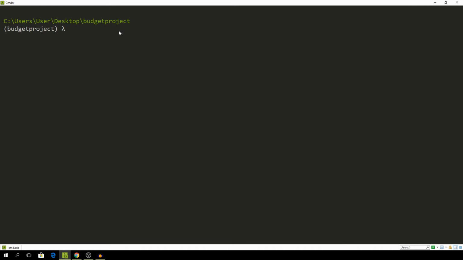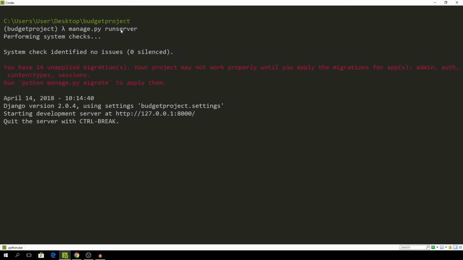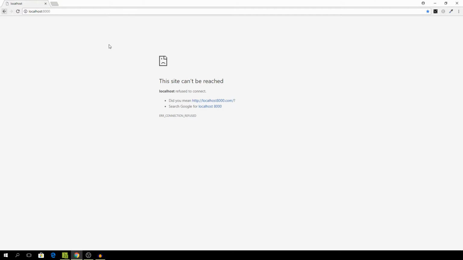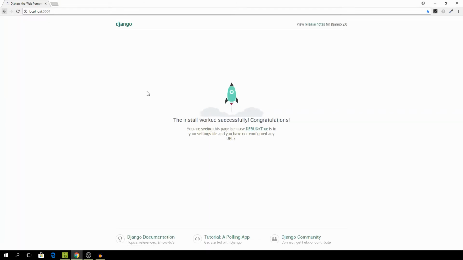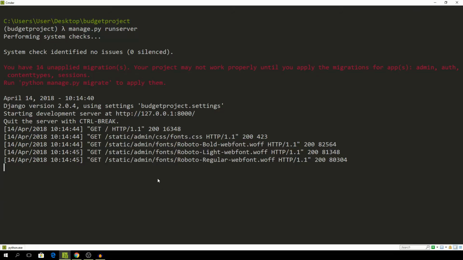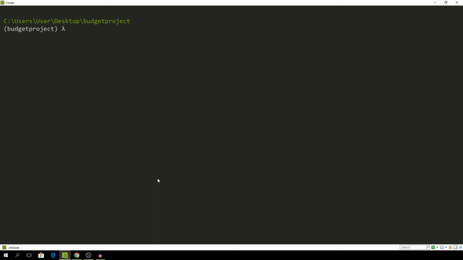Okay, and now we want to make sure that our server is running using the runserver command. And then go to your localhost 8000. And as you can see, we are up and running. And the rocket animation with Django 2.0 is quite awesome, by the way. So we can now shut down our server with Ctrl+C and open our entire project inside of Atom, which is my text editor of preference. So type in atom and then a dot.